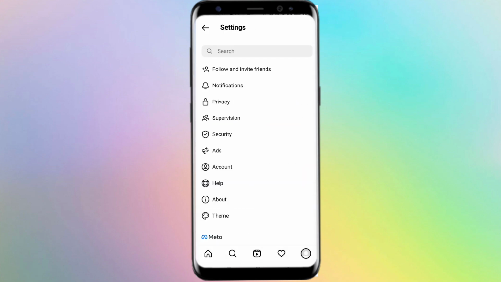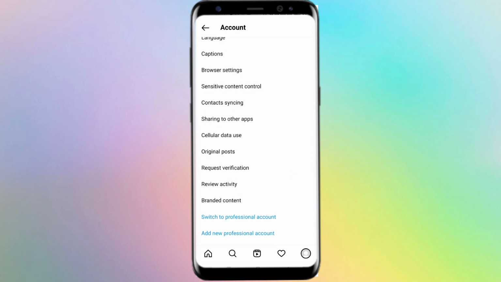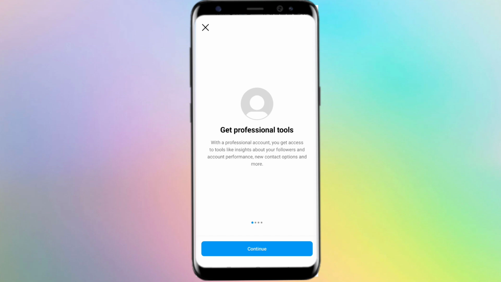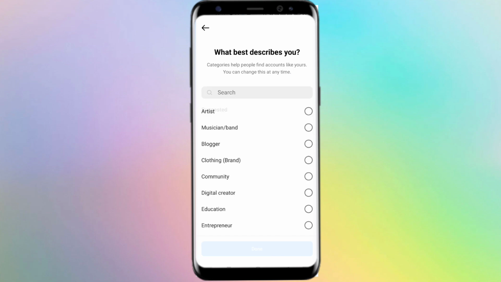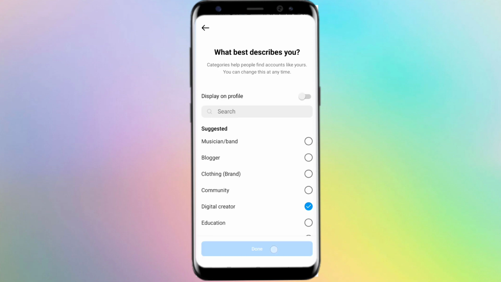To make a creator account, you have to click on account and scroll down, and here you will find one option that is switch to professional account, the bottom one. Simply tap on it, and it will redirect to this page. Click on continue, and here you can select any of the suggested creator categories. Click on digital creator here, and then click on done. It will take 30 seconds to finish creating your professional account.